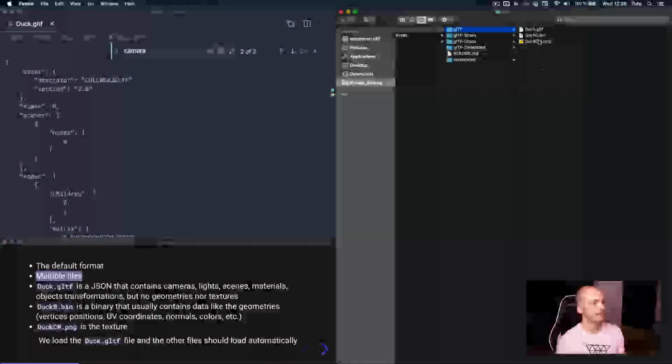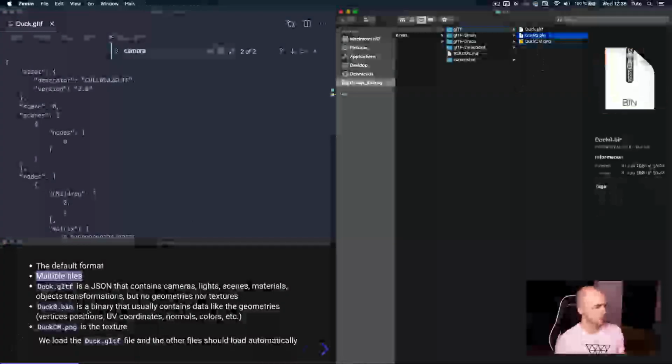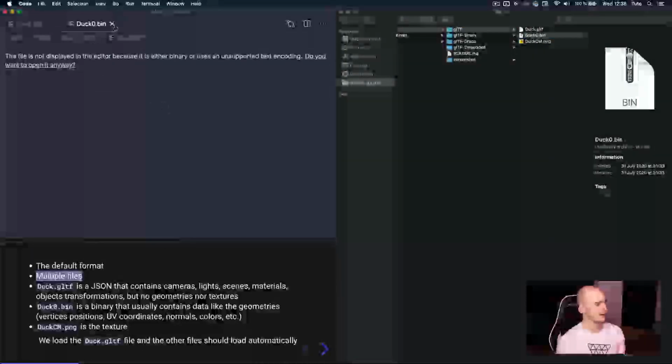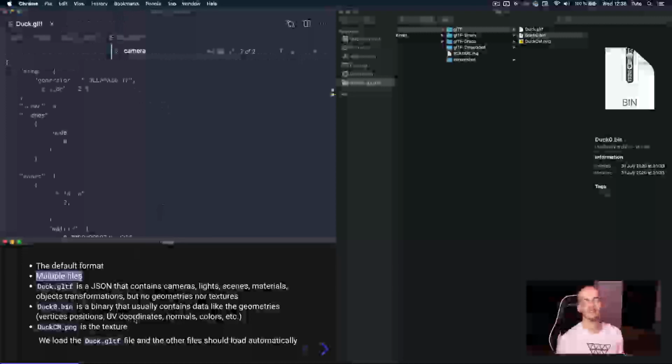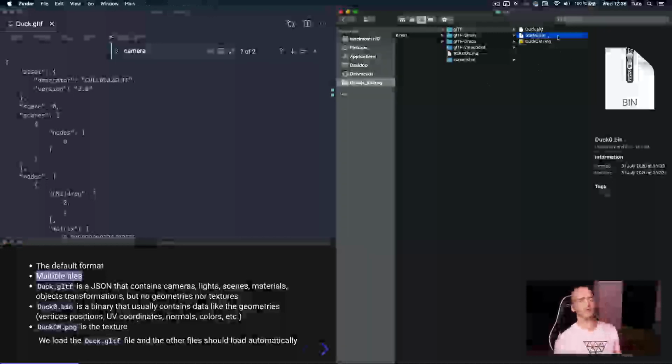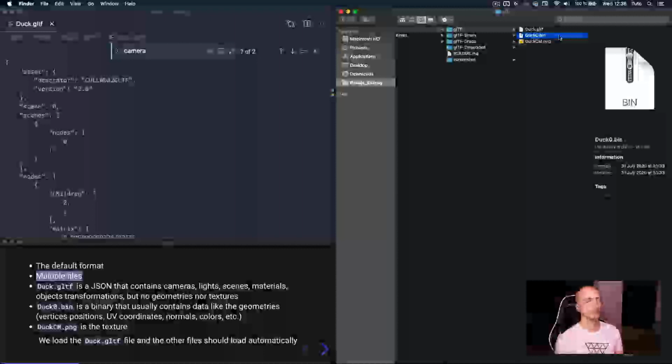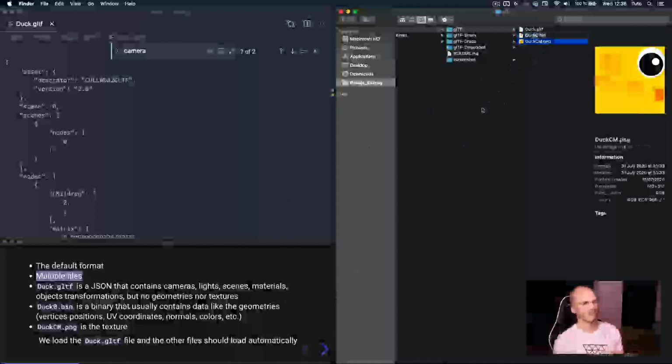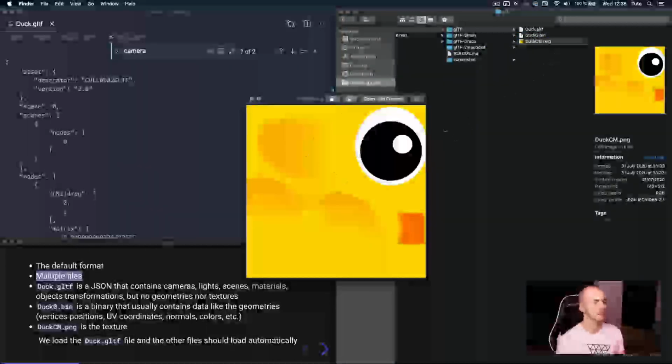The next file is duck0.bin. The duck0.bin is a binary file, so if you try to open it, nope, you can't. And it contains data like the geometries. It's buffer data like vertices position, UV coordinates, normals, colors, and you can have more. So in our case, it's just the geometry with all the data associated with each vertex. And then the final one, you can guess what it is. It's an image, so it's a PNG file, and it's the image that is put on our duck. It's the texture of our duck.